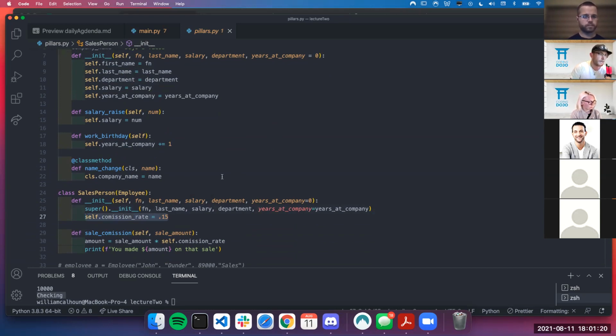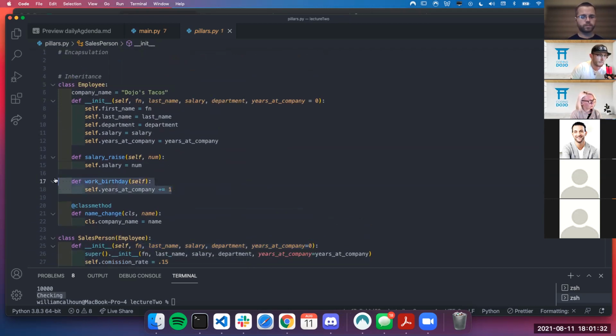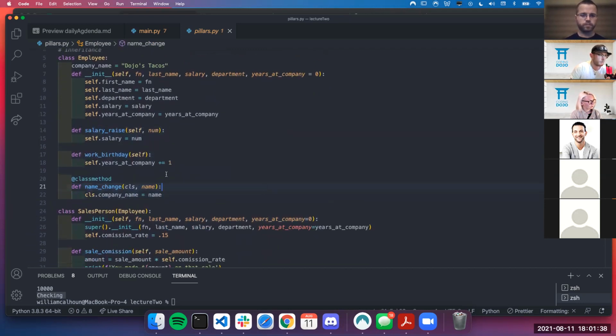In this case, I created a commission rate. Let's say they got 15% of commission. So what's cool is not only does the salesperson inherit all these attributes, but it also inherits all the methods. So every salesperson still has a work birthday. Every salesperson still can have a salary raise. Those are the only two methods.